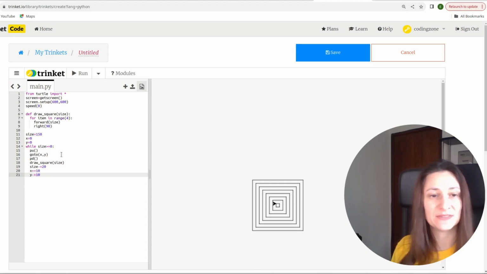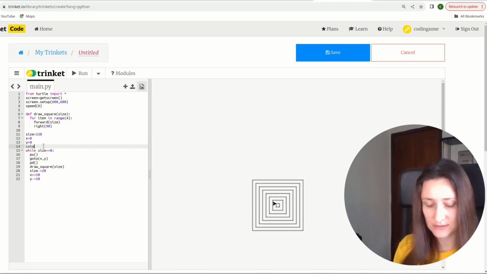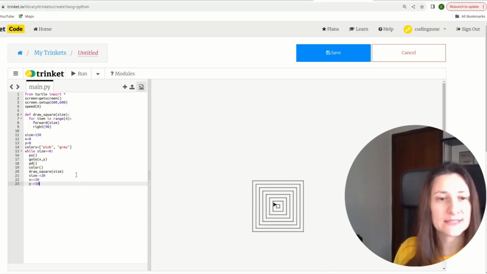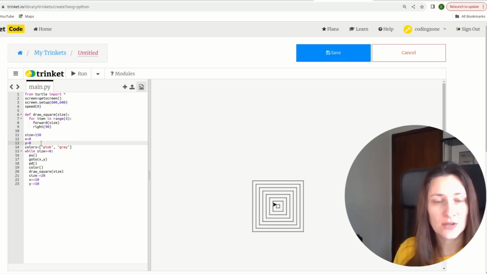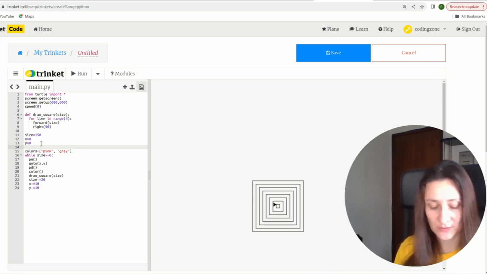Now I want to change the color. I want to have, let's say, pink, gray, pink, gray. I'll create a list of colors, same as we did before. Pink and gray. As it is a while loop, we need to introduce the counter to know is it an odd or even iteration. Counter, because if we're using a for loop, it's easier.